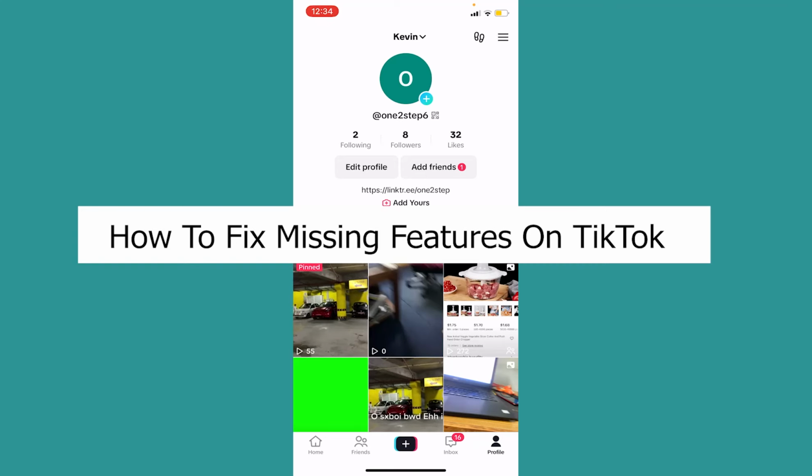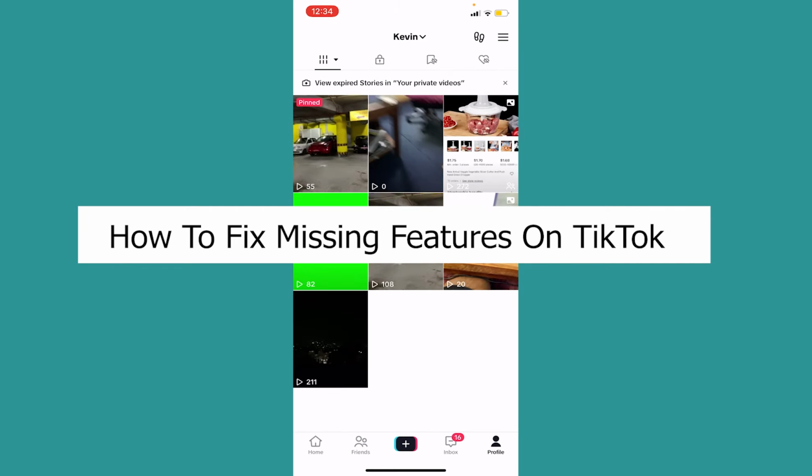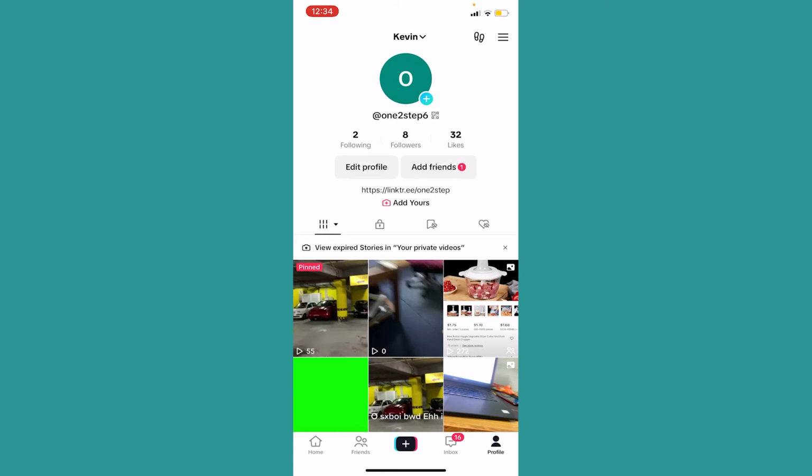Today I'll teach you guys how you can fix a TikTok feature missing problem. So if some of the features inside TikTok are missing for some reason, you can follow the steps which I'm going to show you.